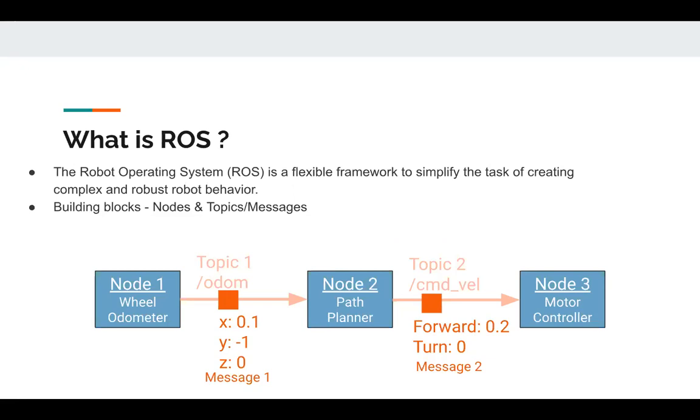But what exactly is ROS? Well, ROS is basically a framework on top of the operating system that allows us to code hardware components of a robot by just using software. This implies that we can create programs for robots without having to deal with their hardware.